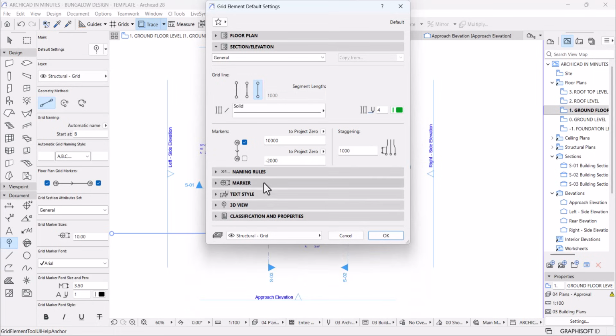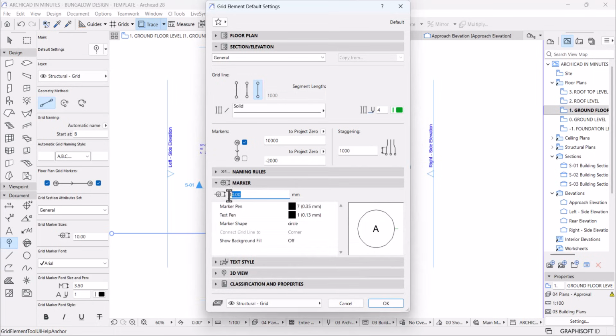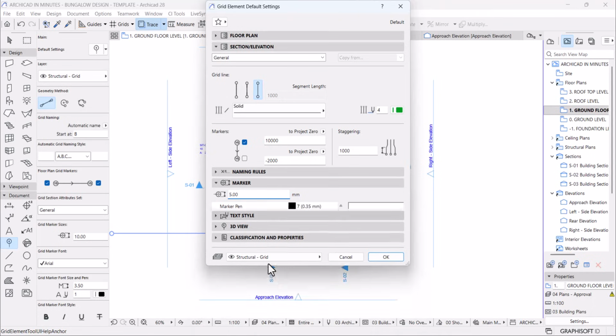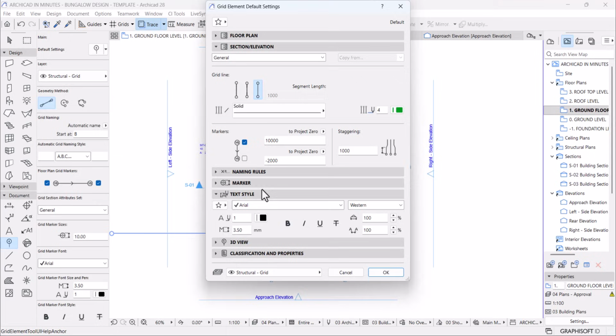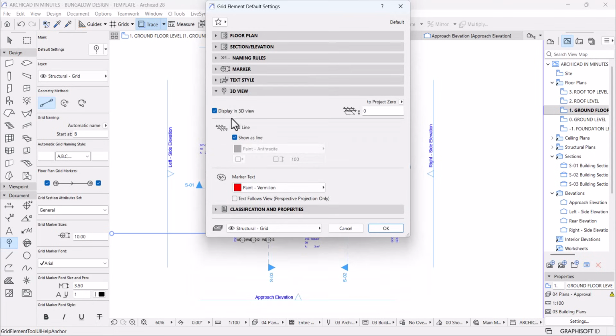This one you can manually edit, and then the marker size I basically put at 5. In the 3D view, if you want to see your grid line in 3D, you click OK.